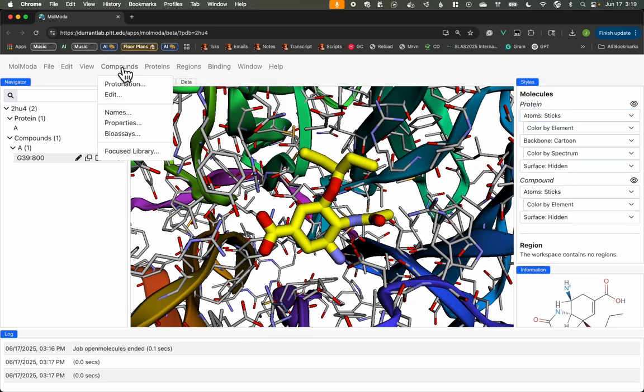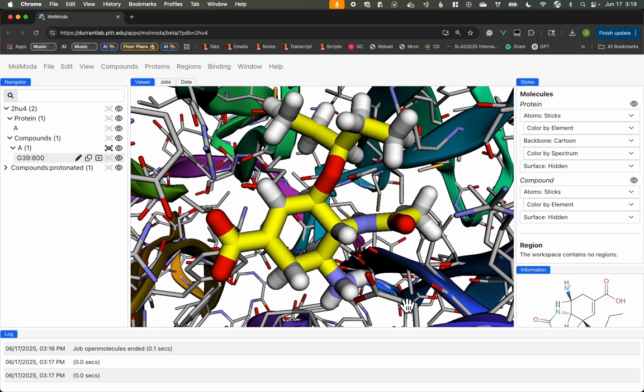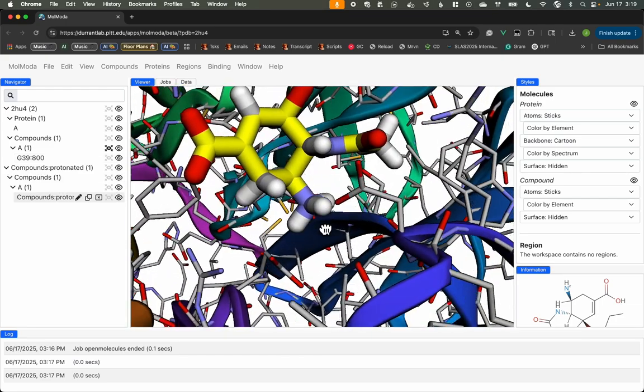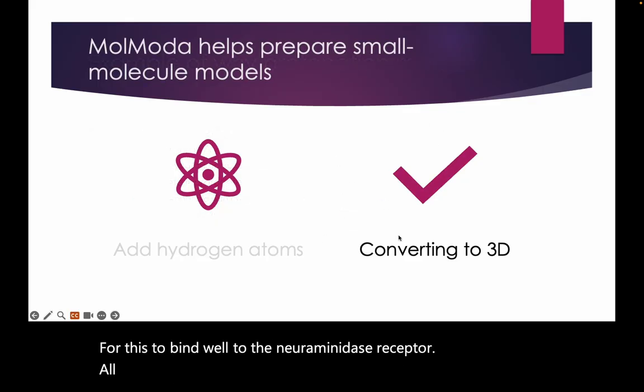And so what I'm going to do is come up here to compounds, protonation, and I'm going to go ahead and press protonate at physiological pH. And so what's happening right now is it's just downloaded that WebAssembly compiled version of OpenBabel, and it added hydrogen atoms to this small molecule according to that pH. And you can see, in fact, it did not add a hydrogen atom to the carboxylate group, and it did add 3 hydrogen atoms to this primary amine. So we have a negatively charged group and a positively charged group as required for this to bind well to the neuraminidase receptor.